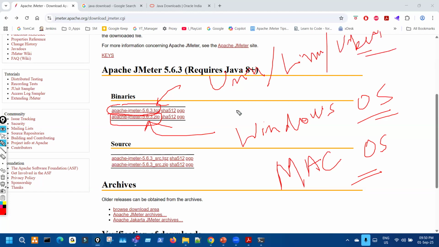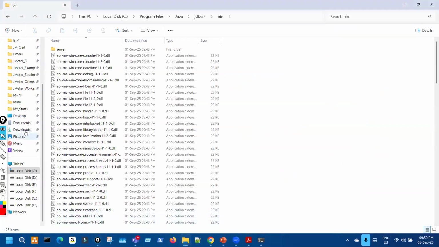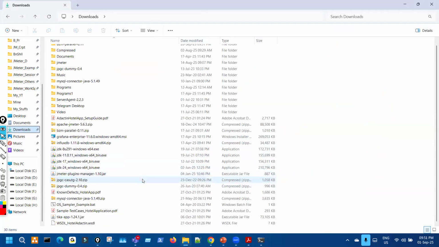Now, click on this zip file and it will be downloaded. It's a very simple zip format, a very small file, around 80 MB. Once you download, it will be there in your download folder. Here you can see it will be a zip file, almost 90 MB, not very big, and it's in zip format.